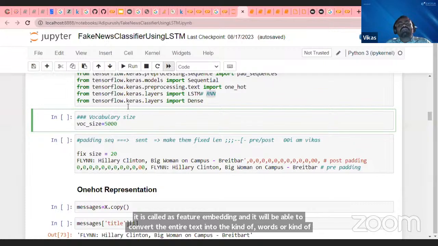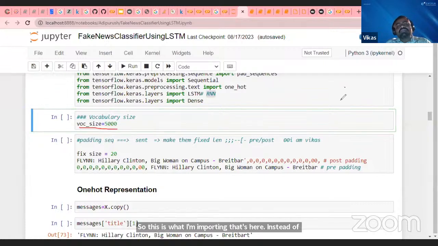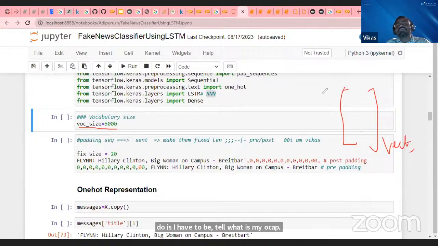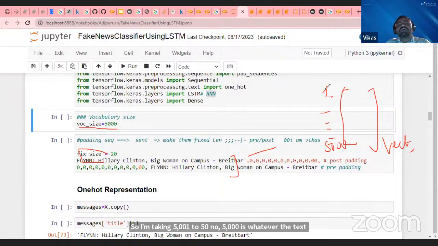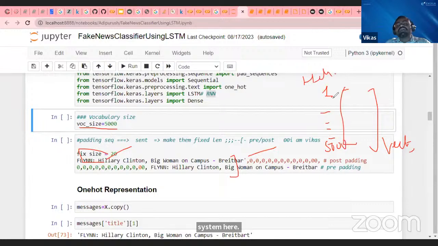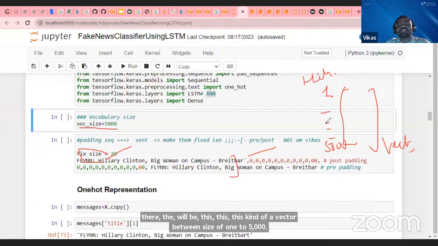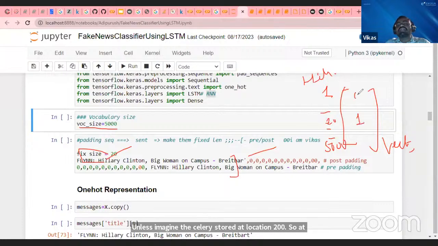Then, guys, I have to tell what my vocab size is. Vocab size means when you convert my entire words into a vector, that vector size should be decided, right? From 1 to how much? So I've taken 5,000, 1 to 5,000. 5,000 means whatever text data I provide, for every word I'll create a kind of numbering system here. Let's take this example, Hillary. This Hillary will be stored in a vector of size 1 to 5,000. Let's imagine Hillary is stored at location 200. So at the 200th location, it will be 1, guys, and everywhere else up to 5,000, it will be 0. So this kind of encoding we are going to create here, and by using this encoding, we convert that into numbers, guys.